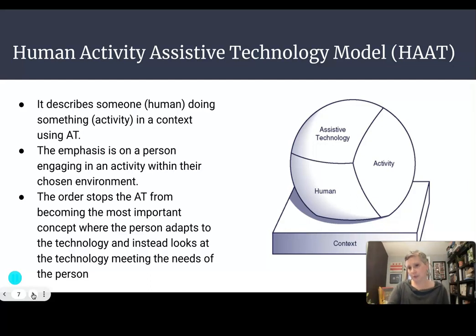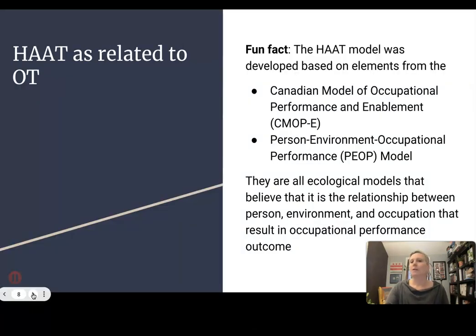So consider this while you're helping the occupational therapist assess the client for assistive technology, and then addressing sustainability and ethics of care. This is just what I said. The HAT model was developed based on the elements of the CMOP-E, the Canadian Model of Occupational Performance and Engagement, and the Person-Environment-Occupational Performance, or the PEOP or PEO model.